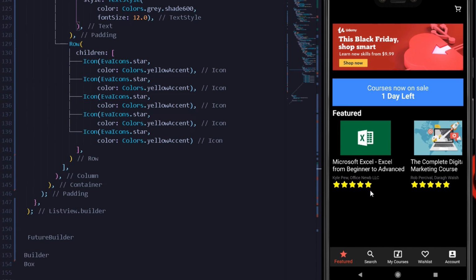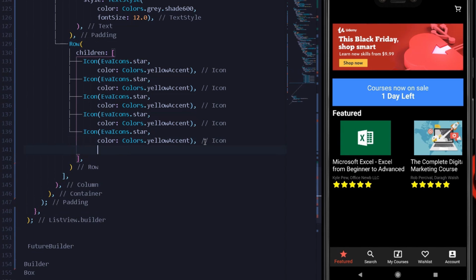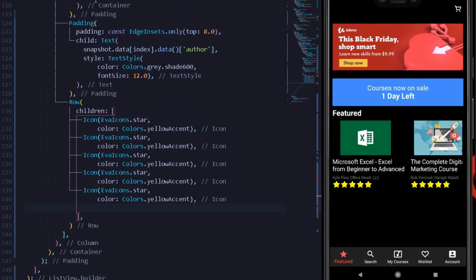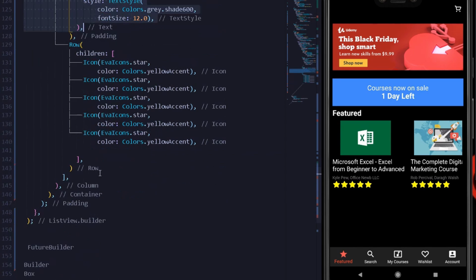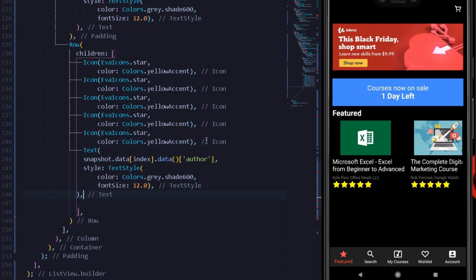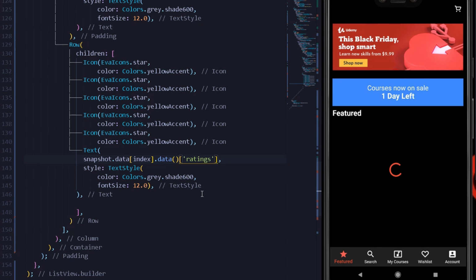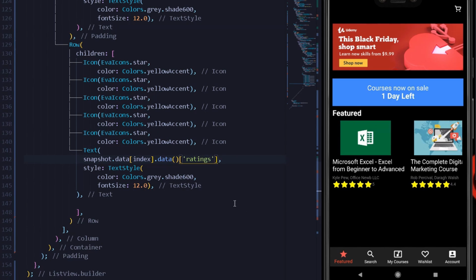Okay, so after having the following stars, we can have the rating to it as well. So here under the same row, we can have our ratings in the form of text. So for that I can simply copy this text and paste it here. And here I can simply write ratings, press Ctrl and S. Alright, so we have our ratings here. They are quite small. Let's make it big.